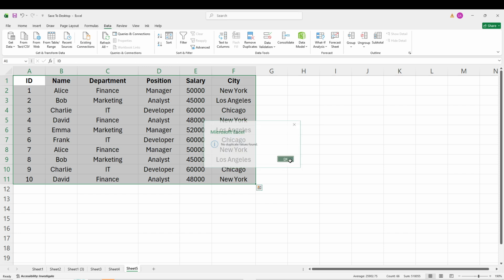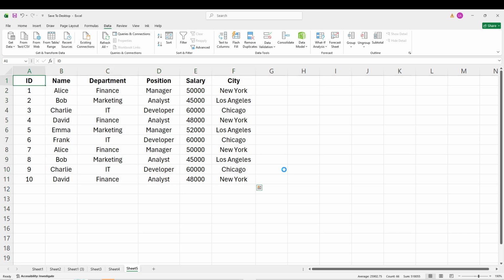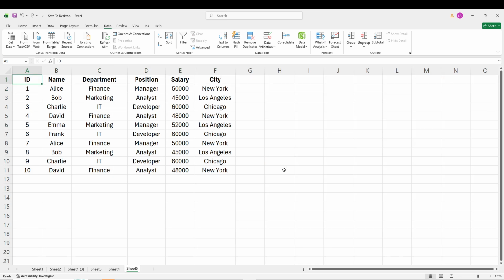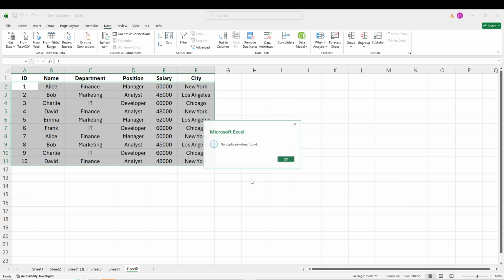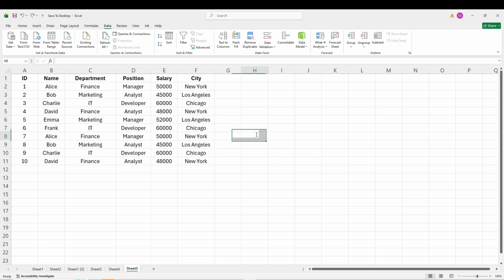A summary will appear, showing the number of duplicates removed and the number of unique values remaining, allowing you to verify the results immediately. By using these filtering and duplicate removal techniques, you can maintain a clean, organized spreadsheet and make your data analysis much more efficient. These tools are especially useful when working with large data sets where duplicate values can cause errors or confusion.